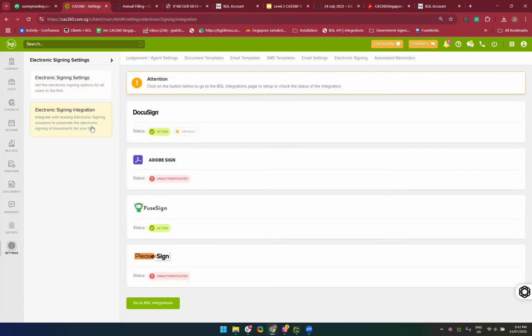So these are some of the new ones. Now, when you click on electronic signing integration, you'll also be able to see what digital signing platforms have integration with CAS 360. We've got DocuSign, Adobe Sign, FuseSign, and PleaseSign. PleaseSign is something that we've just released today. If you do not wish to use DocuSign or Adobe Sign, and you want much more affordable options, you can explore FuseSign and PleaseSign.